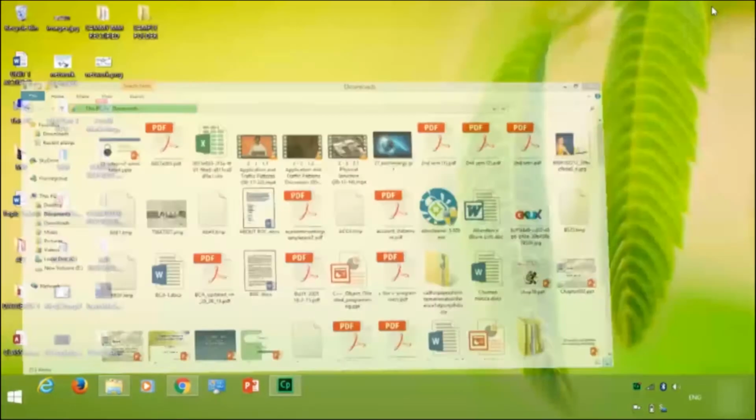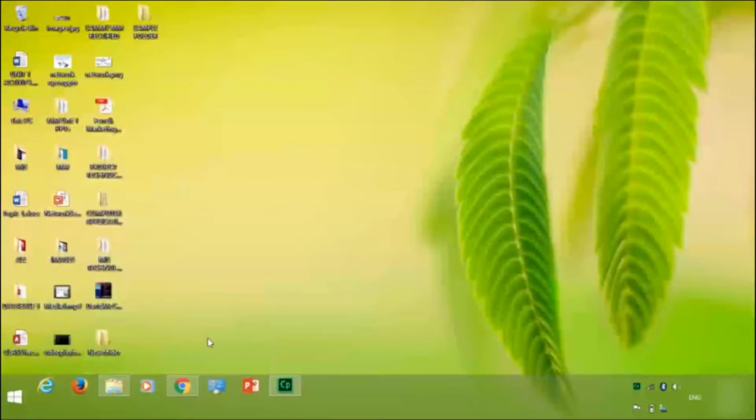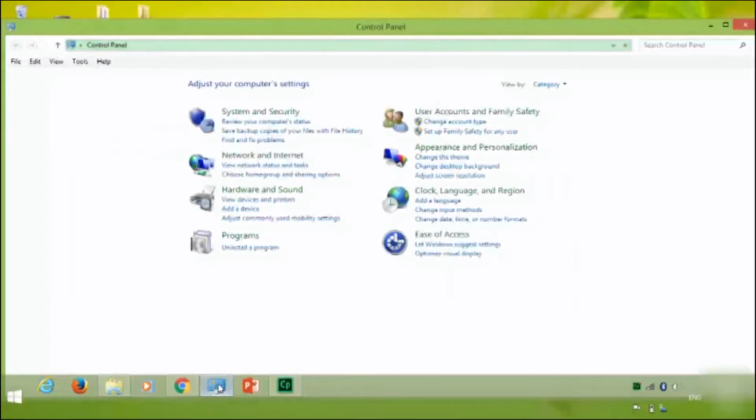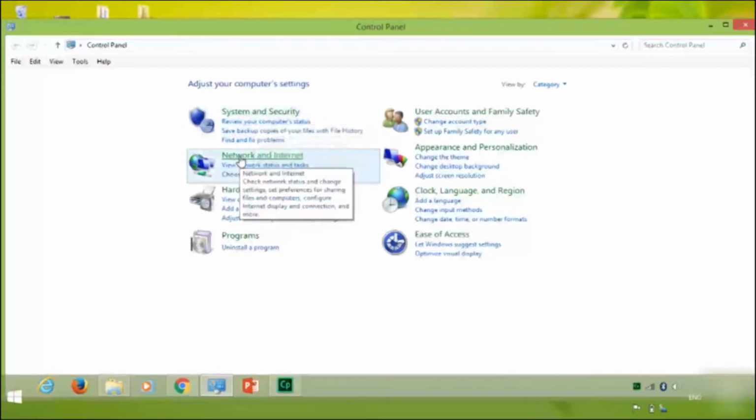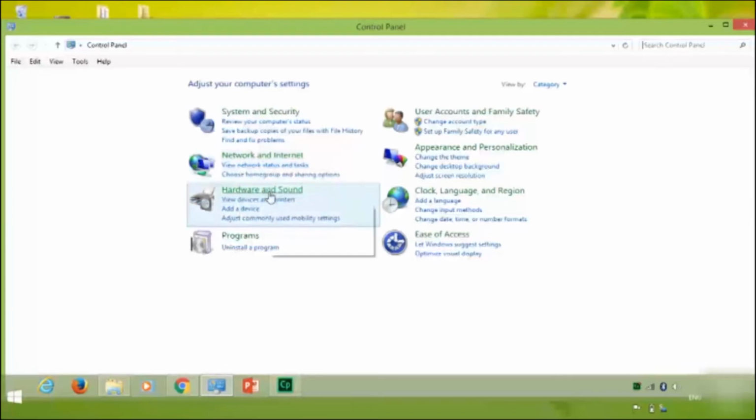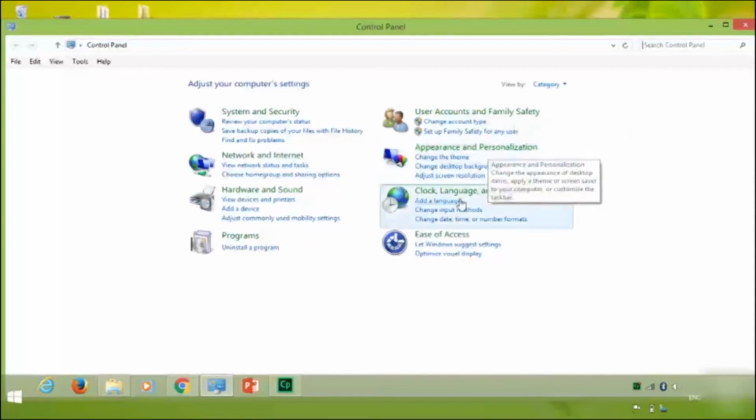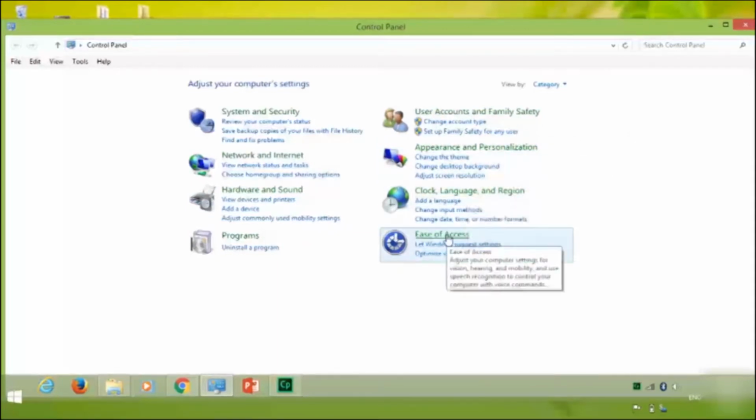Let us talk in a little bit more detail about control panel. Now let's see, what is a control panel? Basically, control panel controls the functions of your computer. How? Let's see. You have all the options available here. Let's start with system and security. Then we have network and internet. We also have hardware and sound, programs, user accounts, appearance and personalization, clock, language and region, and ease of access. Well, these options are available according to your requirements.